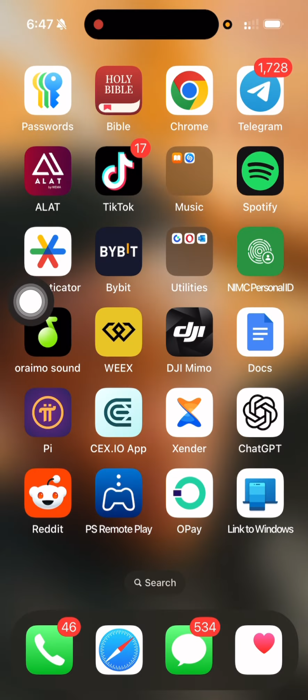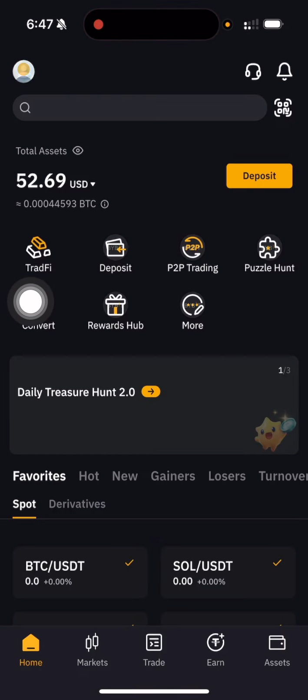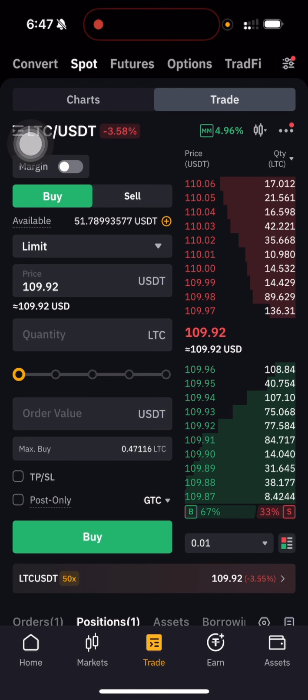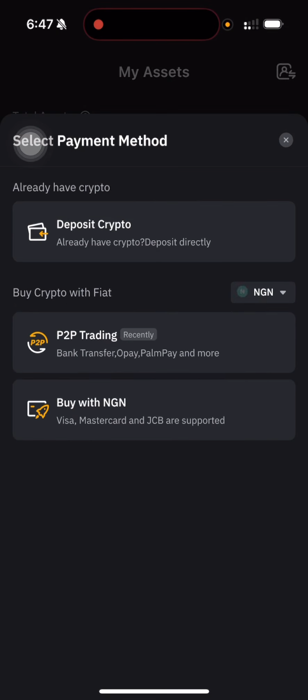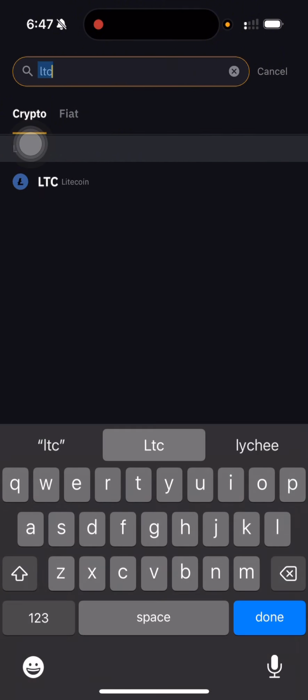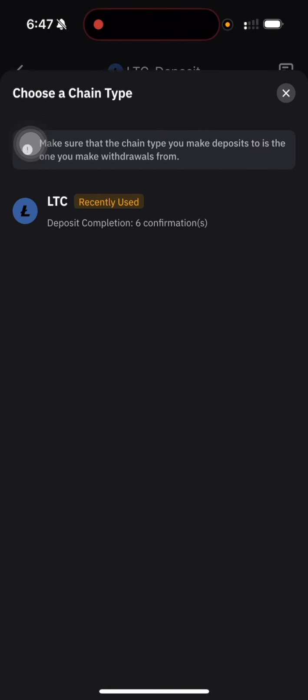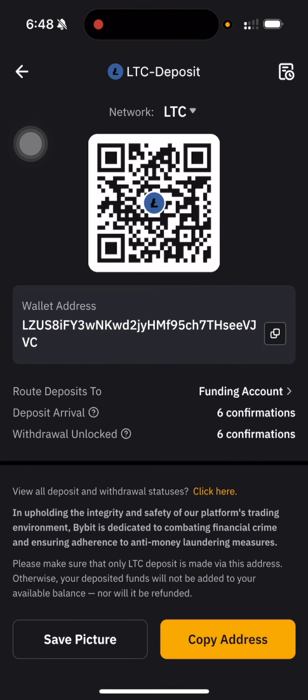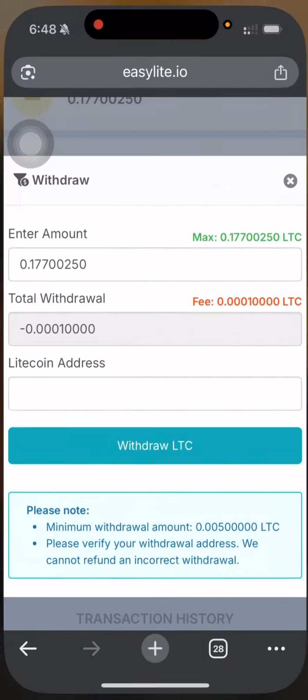So what I'm going to do right now is I'm going to open my Bybit account. I'm using my Bybit account because I want to stack up my funds on this particular account. So I'm going to click on the deposit menu, click on deposit with crypto. We're going to be using Litecoin, so we're going to search for LTC. Once I search for LTC, you'll see Litecoin pop up. We're going to click to copy the wallet address and then head back to the project.